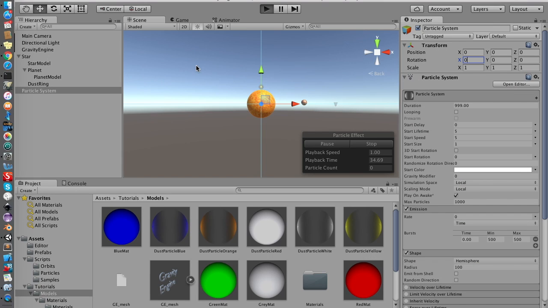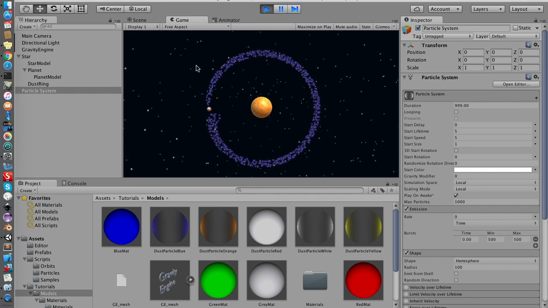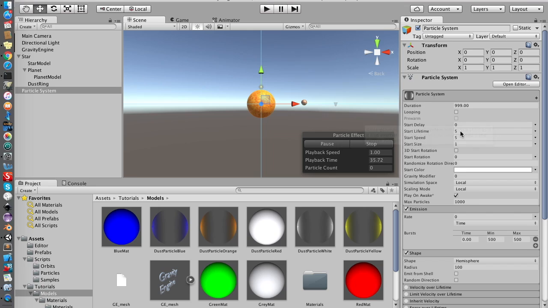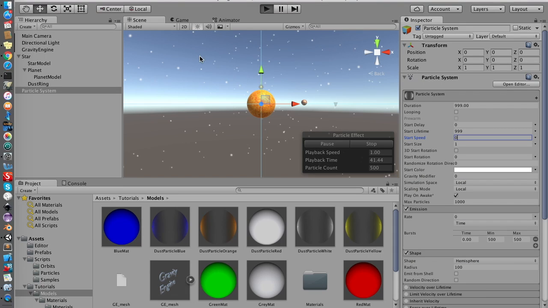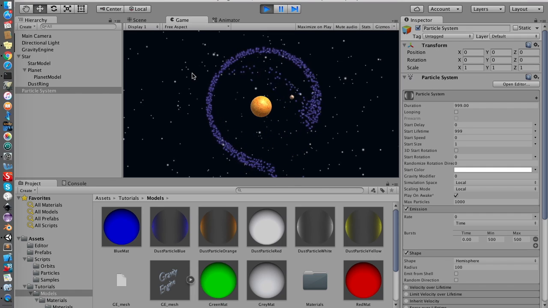And then when we press play, now we have our star field. We have the star field moving a little bit because we didn't set the lifetime to 999 and the speed to 0, and now we'll get a static star field. Now we have created the quick tutorial scene.